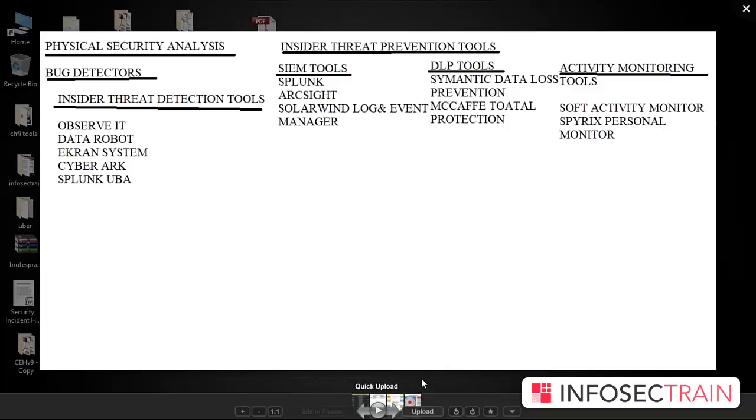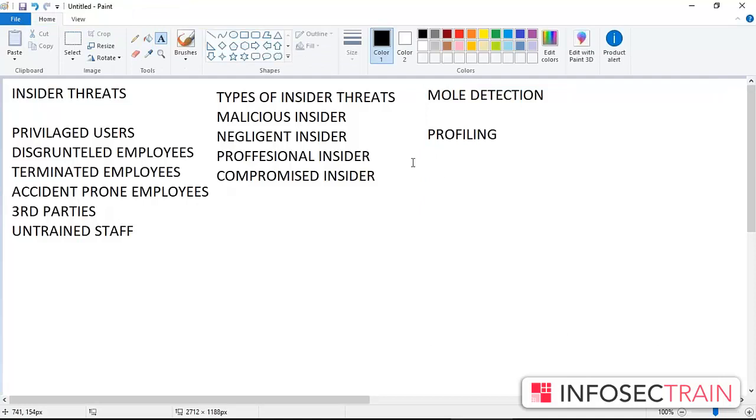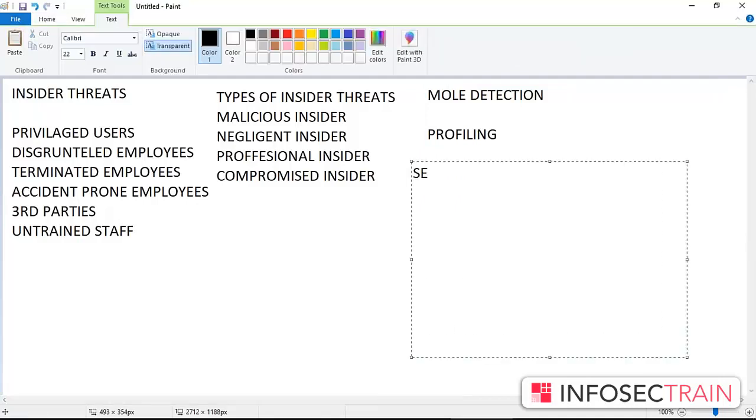One more thing. You might have heard about these terms, guys. Separation of duties. Then we have job rotation. Then we have mandatory holidays. Have you heard about these terms, guys?